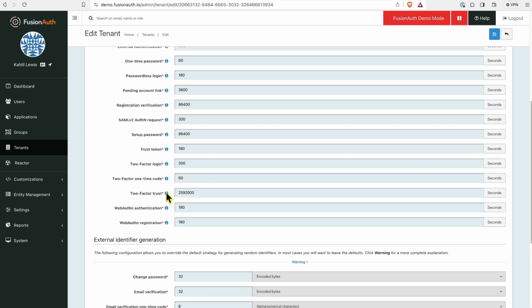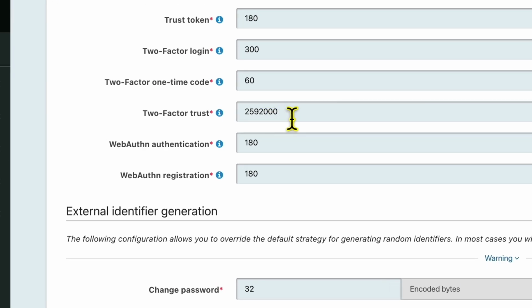So the default setting within the tenant for the two-factor trust is 30 days, which I believe is approximately 2.5 million seconds. So you have the ability to augment that if you want to lock down the ability for users to be forced to use that second factor more often, you can do so. And let's say we wanted to change that to 7 days instead of 30 days where it's at currently. So you can do that, and I have this already set up, but 604,800 is the default for 7 days.